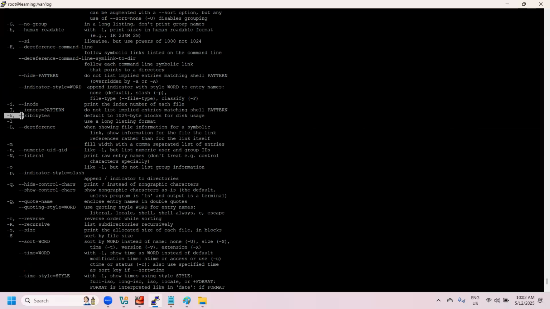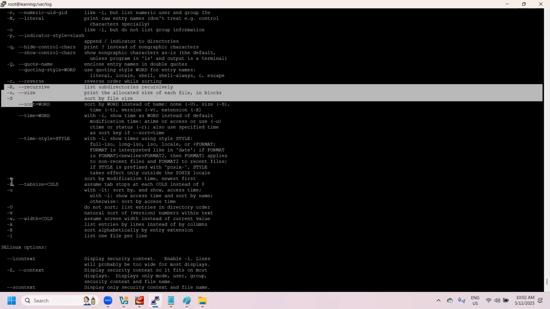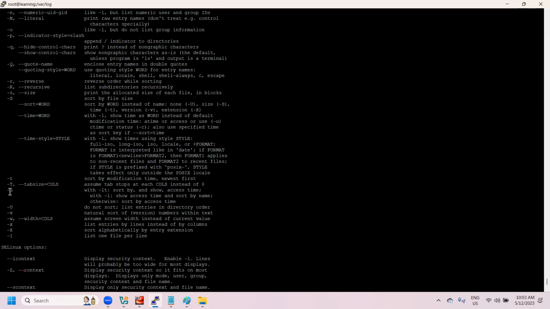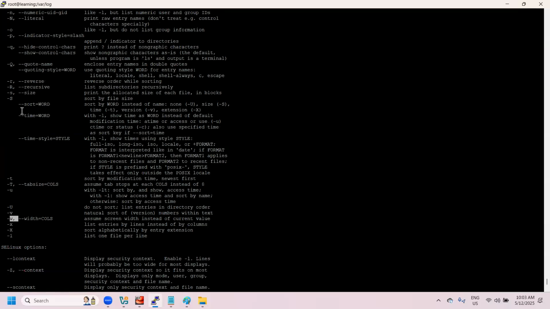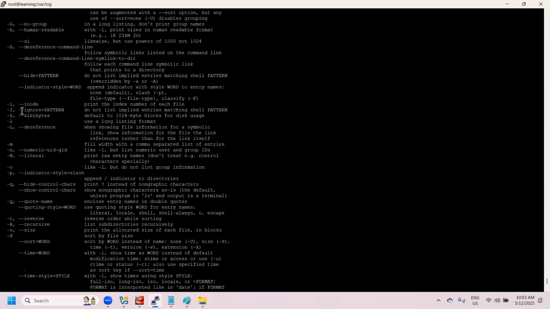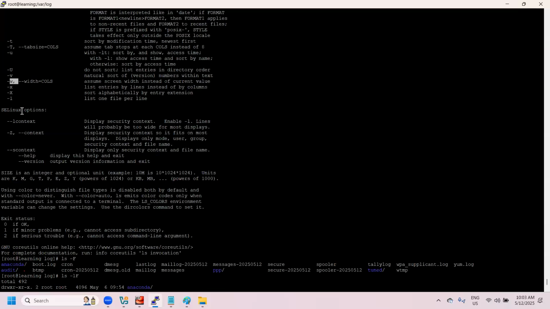Then hyphen K is size. Hyphen M is not needed. P is not that much. R we have discussed. Hyphen T means tab size. Hyphen U, okay, these are fine. So these are the major options we have. So the ls command, ls is one of the very important facilities.